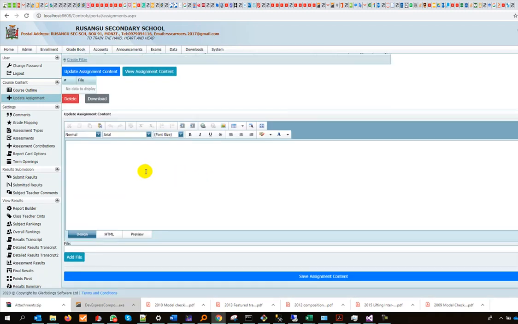Now, there are two ways you can update this content. Either you type the content in here. Maybe you just want to say, hey everybody, can you go to Google and search for something like this? For that, you really don't need to upload a document. So you can put some text in here, or you can upload a PDF document of your assignment. Maybe you scanned some document, and it's in PDF, and you want to upload it to the students.